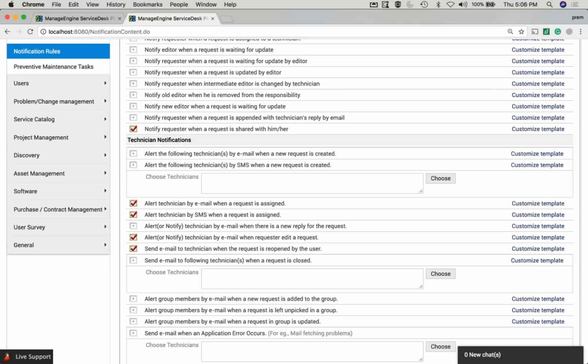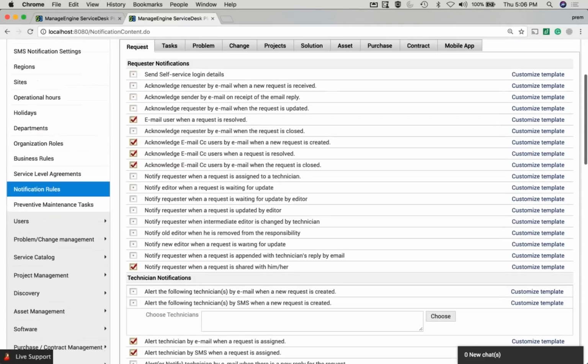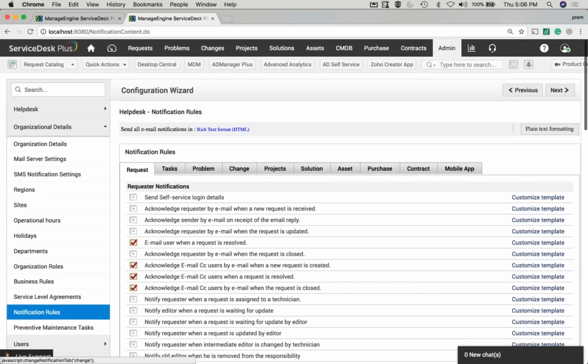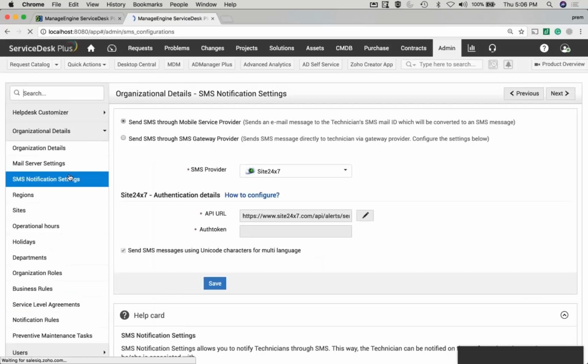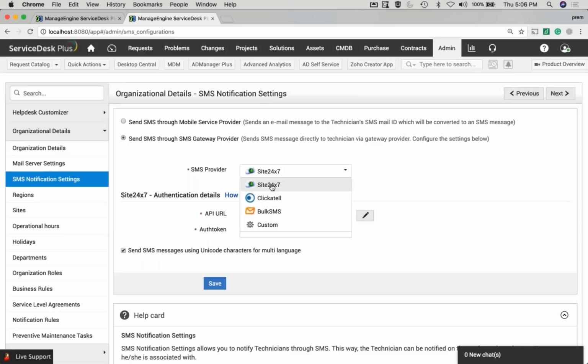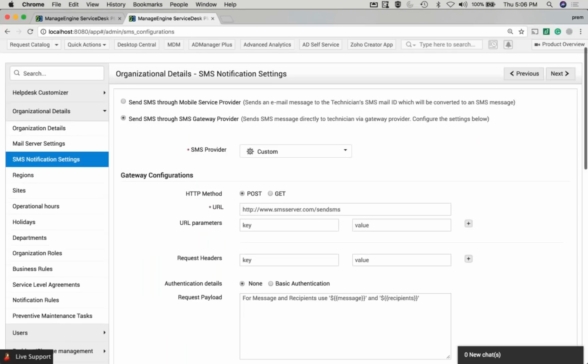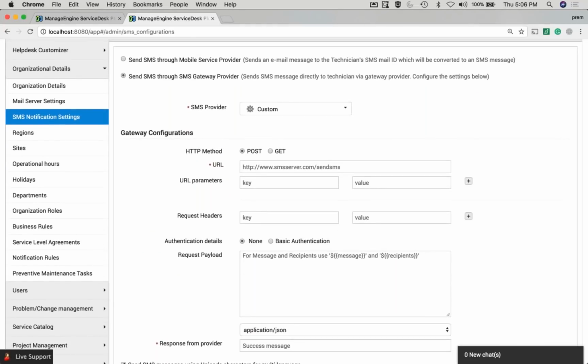Speaking about SMS, ServiceDesk Plus also supports SMS Gateway. Under Admin, SMS Notification Settings, you've got an option to integrate SMS via gateway providers. Site24x7 is a service from ManageEngine. You can make use of it, or you can go with ClickATell or bulk SMS. If your provider is different, there is also an option to customize the configuration, making use of POST and GET REST API methodologies.